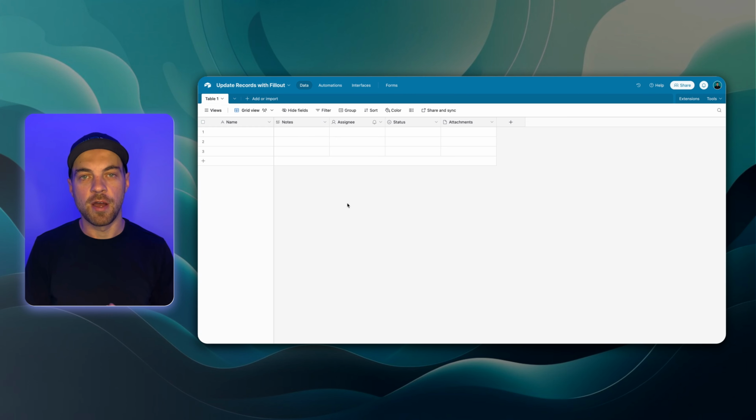I'm going to show you how to update records in Airtable and SmartSuite. We are going to start with Airtable. So if you're looking for the tutorial on how to update SmartSuite records, you can skip ahead a little bit.